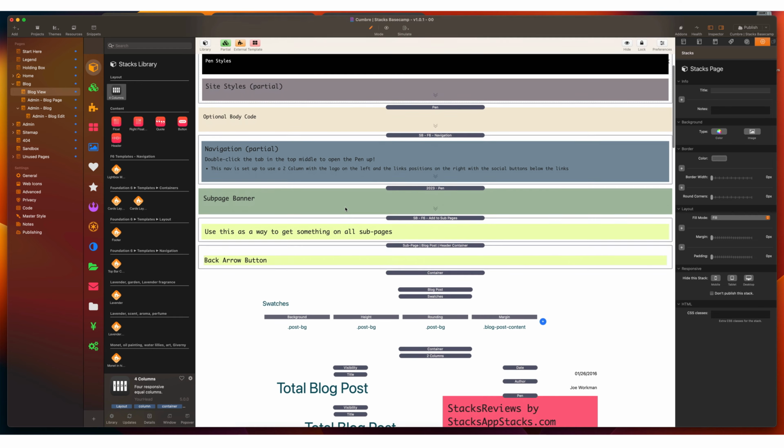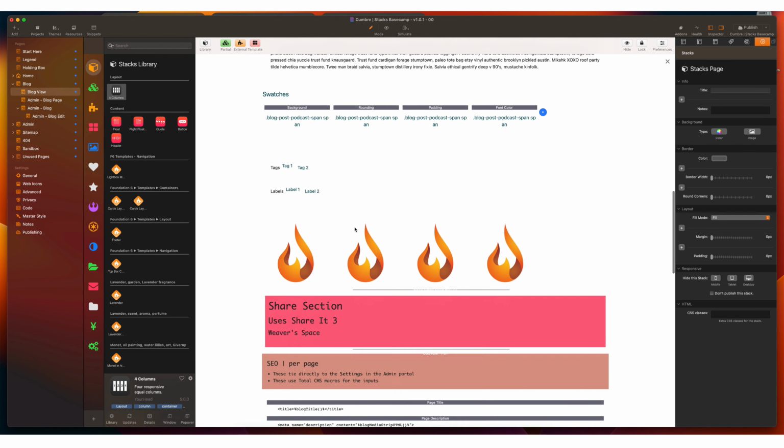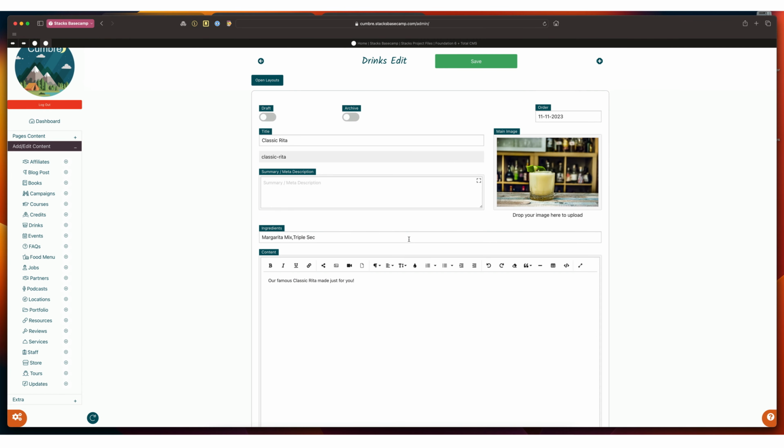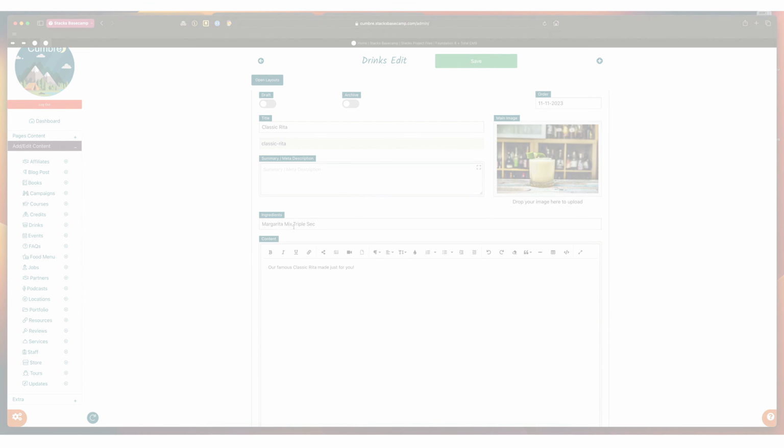Blog form pages have common SEO requirements, but they can also be customized. The drinks menu blog form, for instance, has a field called ingredients that allows you to enter the different ingredients for each drink. The ingredients are separated by commas.